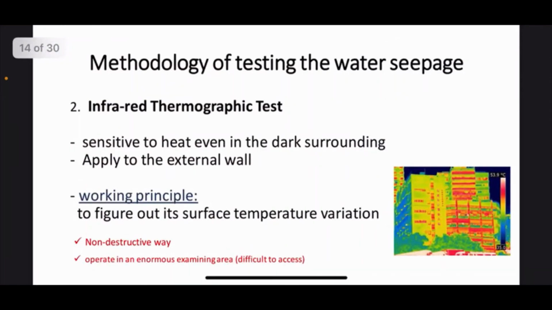The second testing method is the infrared thermographic test. As infrared thermography is sensitive to heat, it can be utilized in a dark surrounding. The infrared thermography survey can figure out surface temperature variation. Therefore, it can determine the variation of thermal radiation energy in a non-contact way. The spectrum of the infrared thermography can show the range of the detected object.